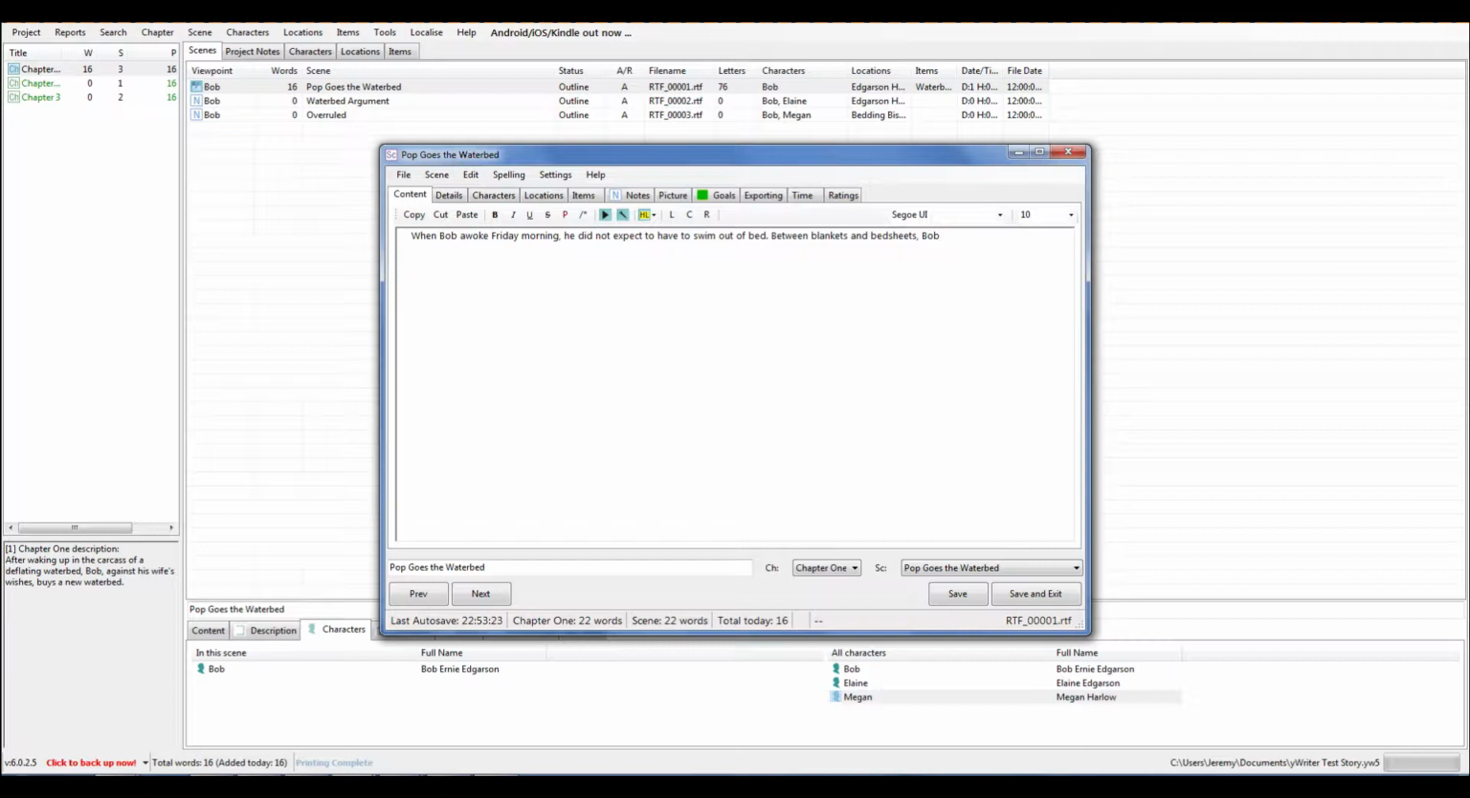All right, Bob found himself, let's see, not mired. I don't like to worry about vocabulary a whole lot in the beginning. I just want to get to the end of the scene, and that's really my goal today. But mired, I don't think it's the right term. We already said swimming. I don't want to repeat it. Bob awoke Friday morning. He did not expect to have to swim out of bed between blankets and bed sheets. Actually, we don't even need Bob. We already said Bob. Let's do he. He found himself. How about gasping for air? That's really what the scene's about.